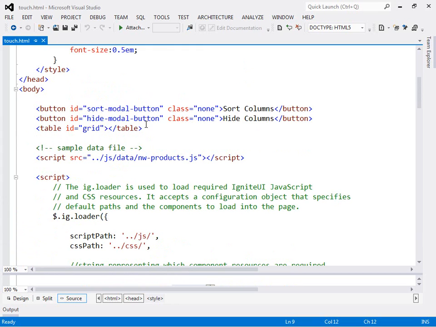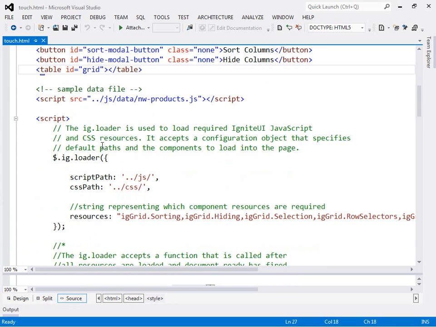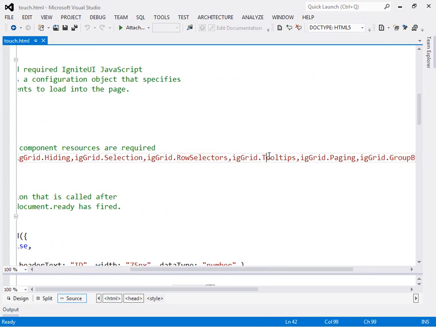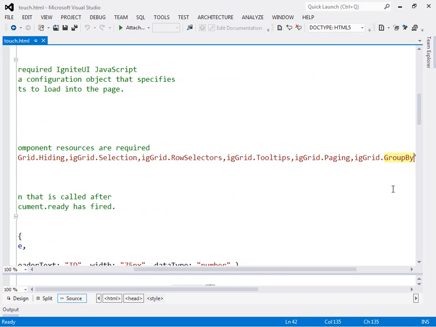So there's the two buttons that show for sorting and hiding on the mobile devices, and then I have the grid container. The data is being brought in through a reference to a JavaScript file, which is basically just the products table of Northwind in a JSON format. To configure the script loader, I set a path for the script path as well as the CSS path. And this demo uses a number of the different features of the grid, so I'm explicitly stating which ones I want here. So we've got sorting, hiding, selection, row selectors, tooltips, paging, and group by.